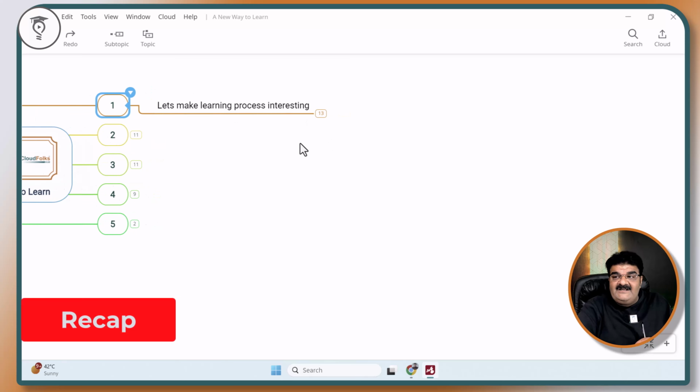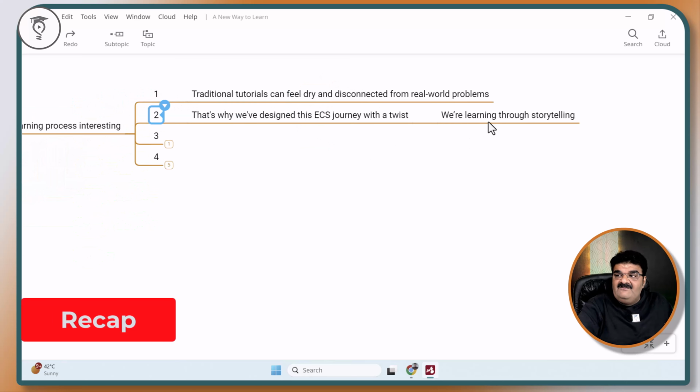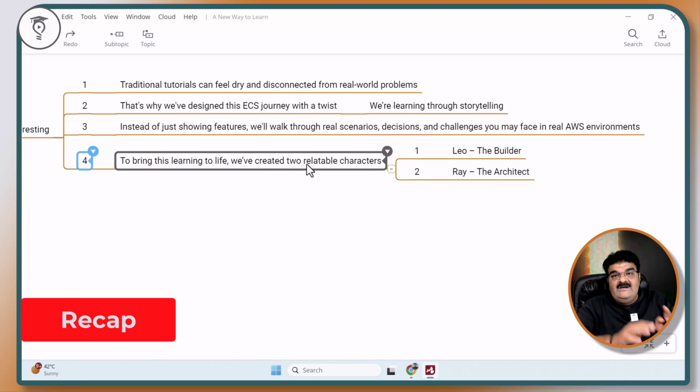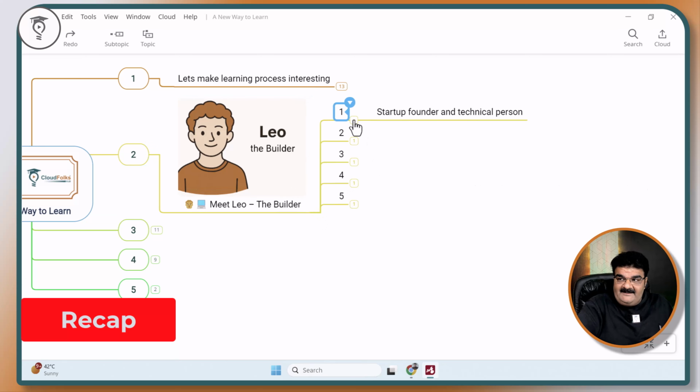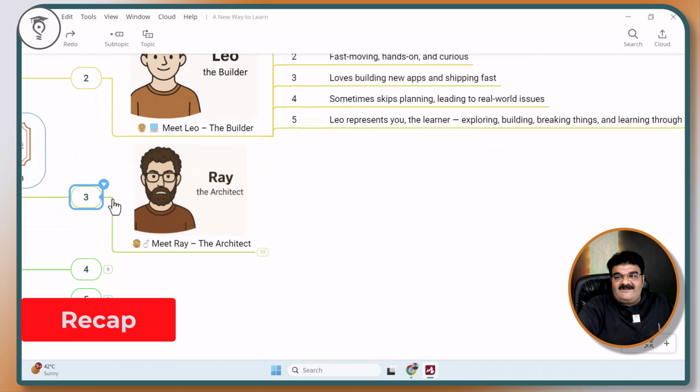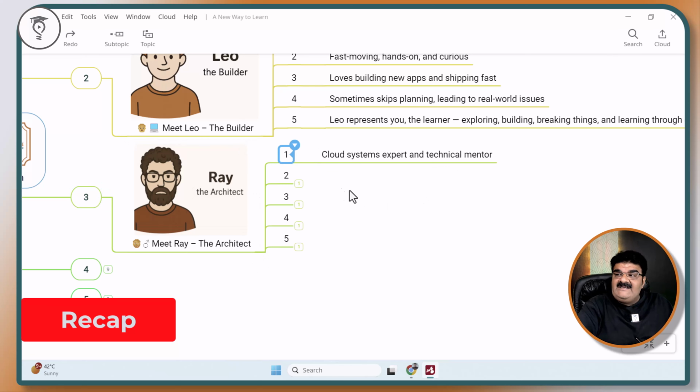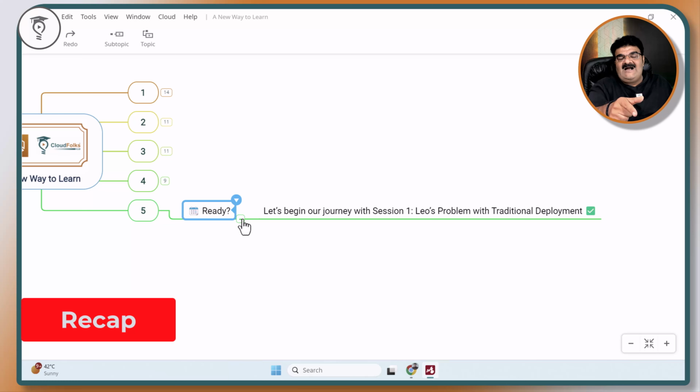Let's make the learning process interesting. We are learning through storytelling. We have created two relatable characters. This is Mr. Leo, the builder. Now, we're going to answer the questions of Leo, Mr. Ray, cloud system expert, technical mentor. We are going to start this whole process of learning.